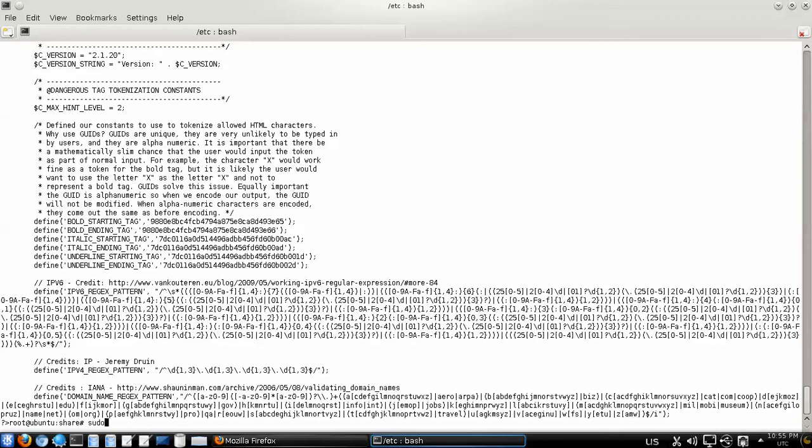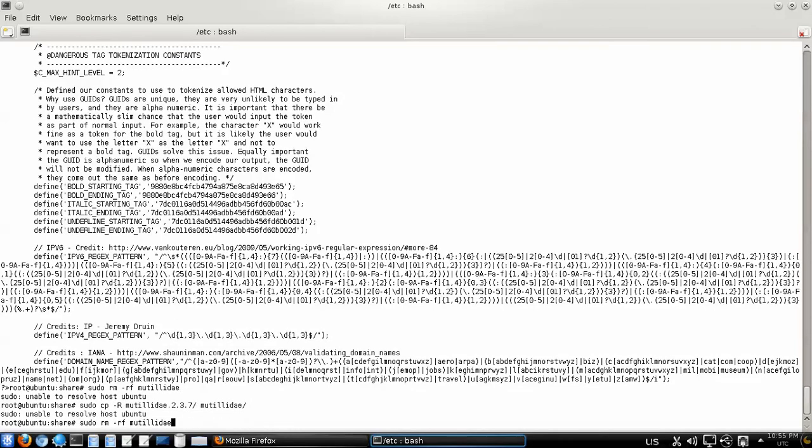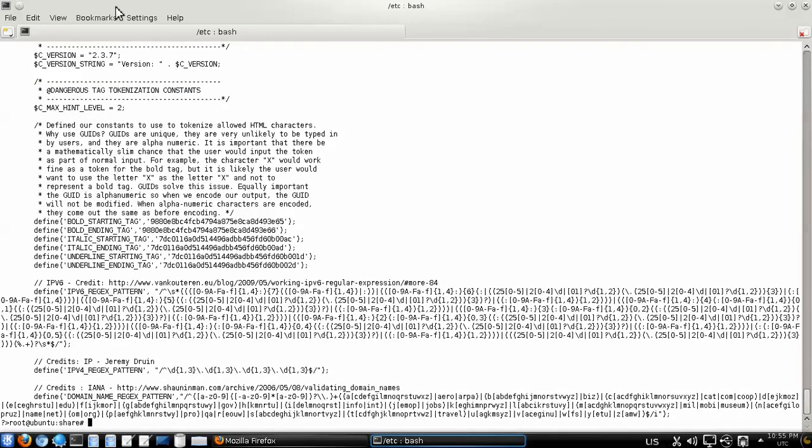Just do a quick punt here. Do a sudo rm of the original Mutillidae directory, which we've already backed up, and then try to copy again. Okay, now we have version 2.3.7 copied into the Mutillidae directory. So when we cat Mutillidae/includes/constants.php, it comes back with version 2.3.7.